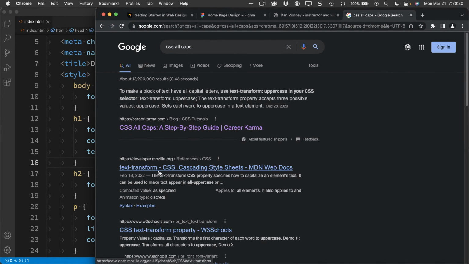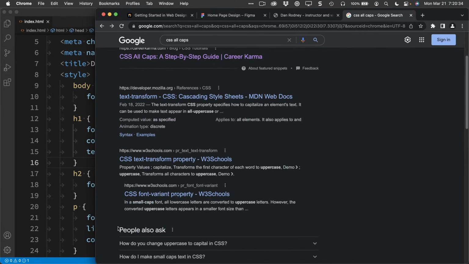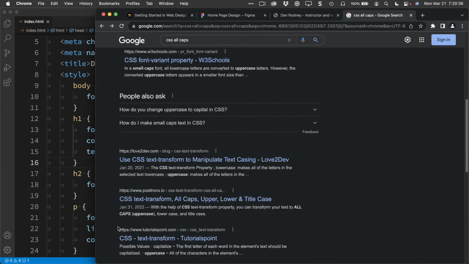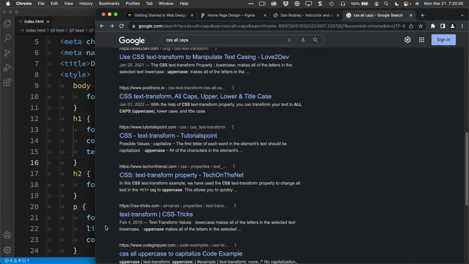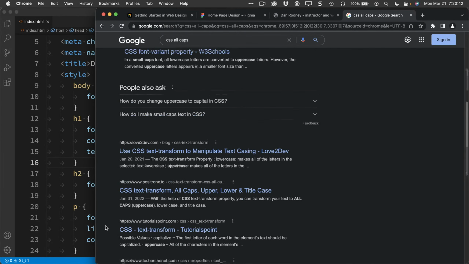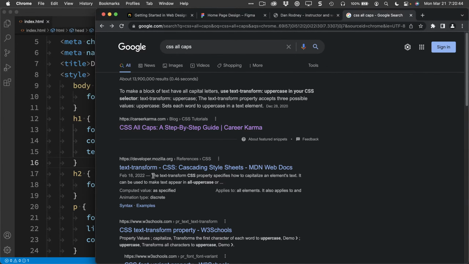A lot of times you'll end up on either Mozilla Developer Network, W3 Schools, or Stack Overflow. Stack Overflow, or CSS Tricks, also another great place. But I don't go to those websites directly. I Google it, and then I just see where Google takes me. And a lot of times, you will quickly be able to find the answer for these things.